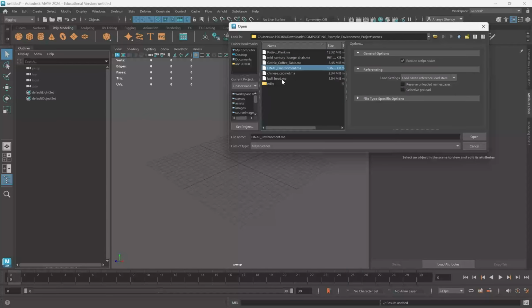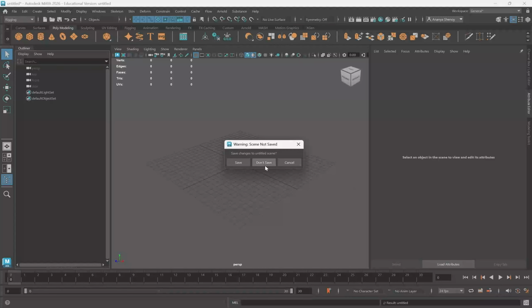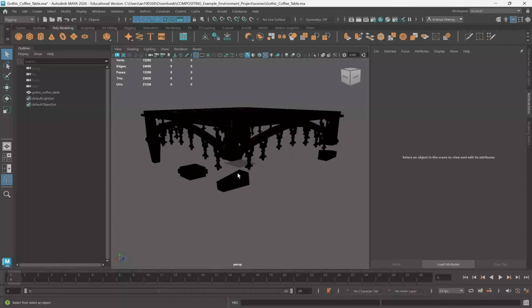If you haven't created any props yet, your project will be empty. But let's take a look at the props that I have. So in my environment, I have a final environment scene, and I have my individual props. Let's go to one of these props and see what I have. So I'm going to click on open and not save this untitled file.